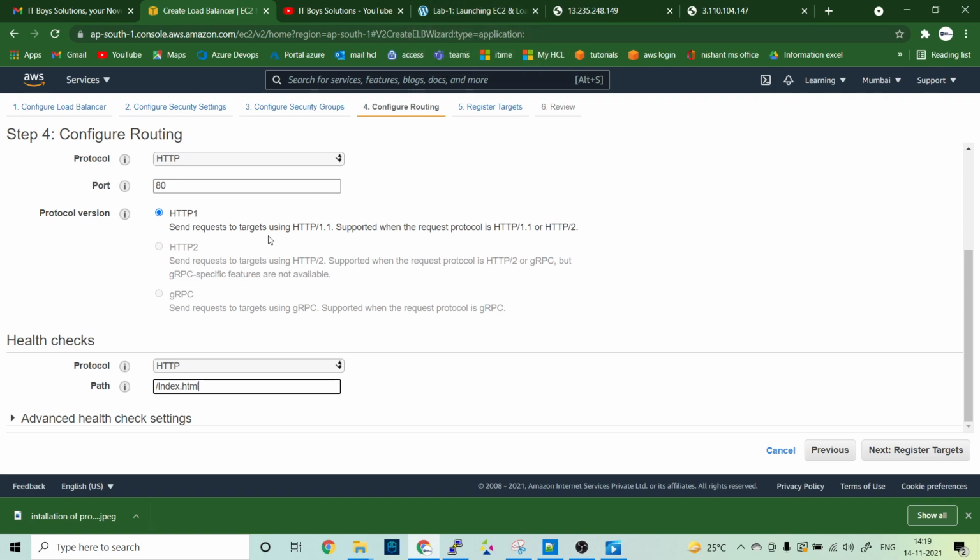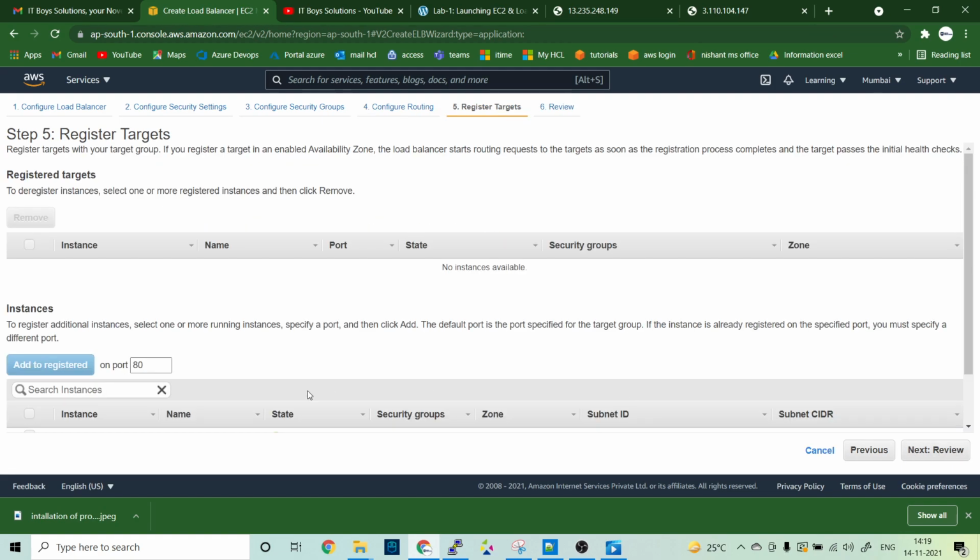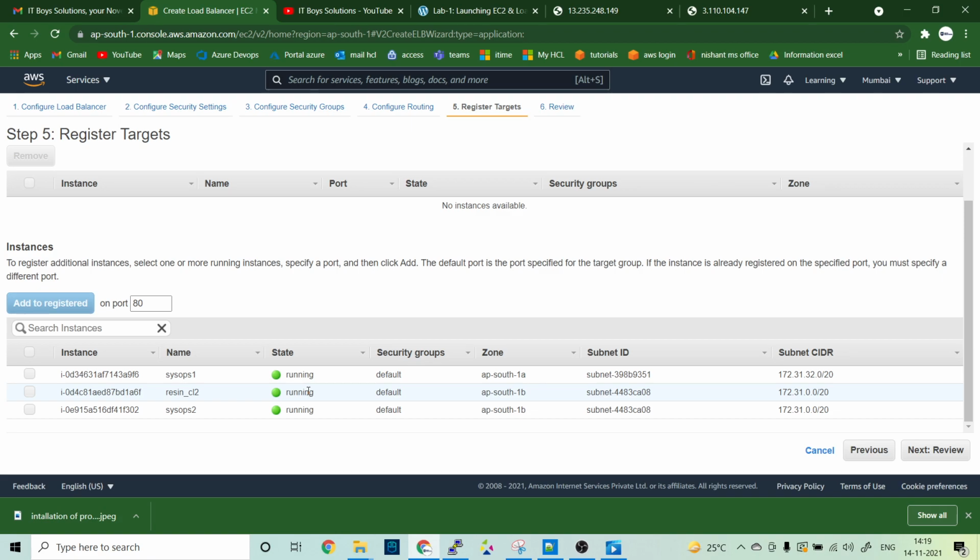Hope it's clear till now. Let's proceed further. Register target. So what does it mean? Which server do you want to register? So I would like to send my traffic to SysOps 1 and SysOps 2, and then next.